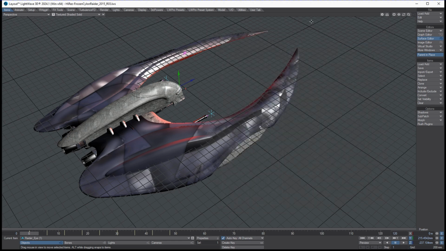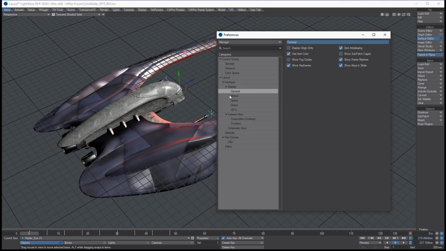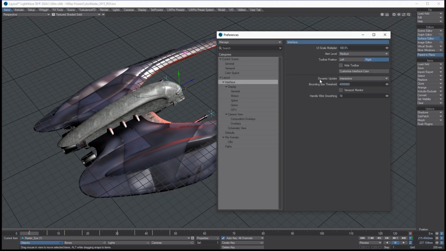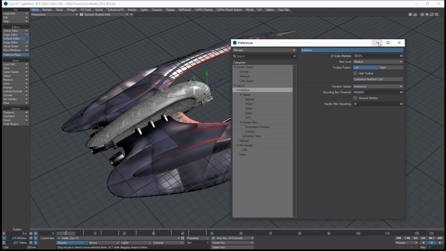All right, so that's one of the main things that's changed. I'm going to actually just go back and move my toolbar to the left because that's the way I like it. Again, just D key to open that thing back up.